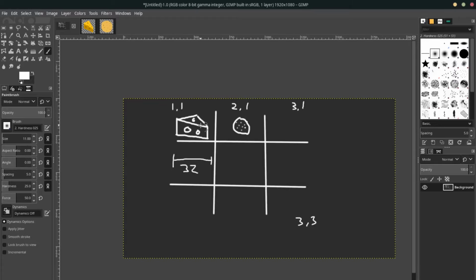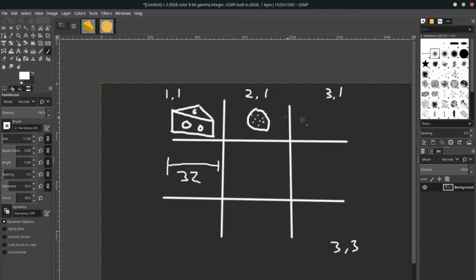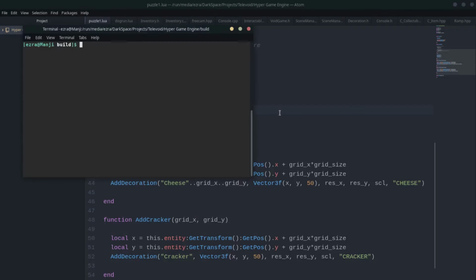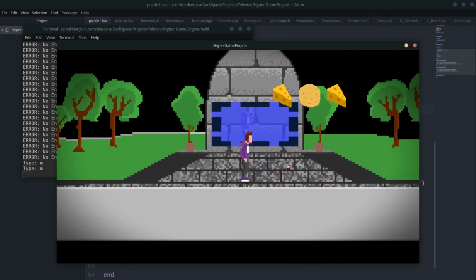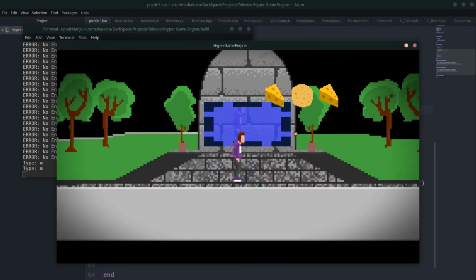This is what it should look like. Cheese, cracker, and another cheese. Well then, let's find out if it worked. Whoa, would you look at that? It did! Now you can see that it's offset a bit, as I've stated before, but the cheese and the crackers are placed one next to each other, just as we've anticipated.